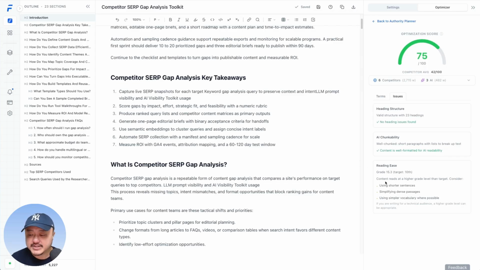And our reading ease, right? So the content reads at a higher grade level than target. The target is from our content brief by analyzing all the competitors, which makes sense because some were good, some needed work, and 10th is about average, right in there in the middle. So how we can improve on ours is using shorter sentences, simplifying the dense passages, great use of the simplify option in the AI writing assistant, and then using simpler vocabulary.